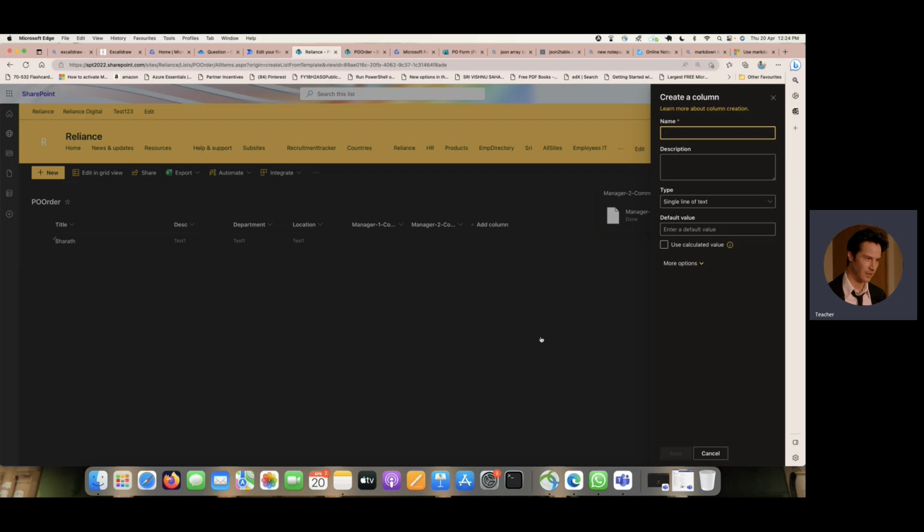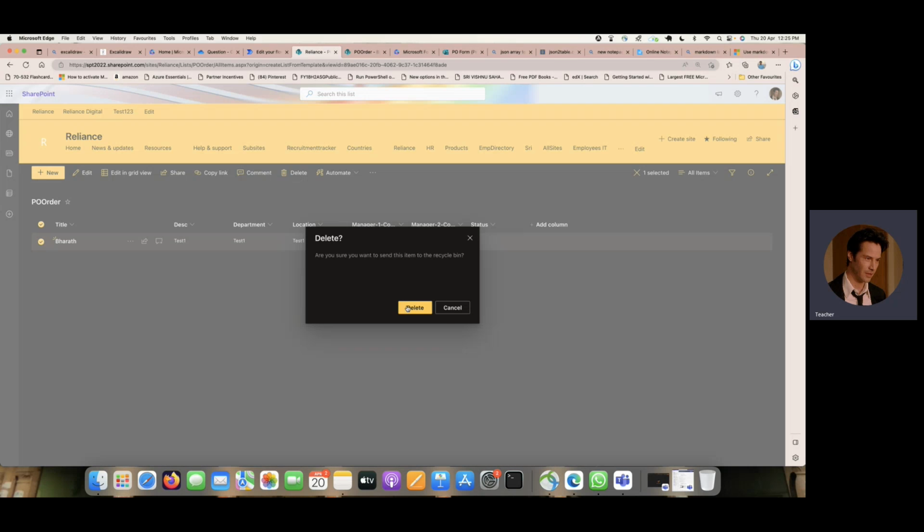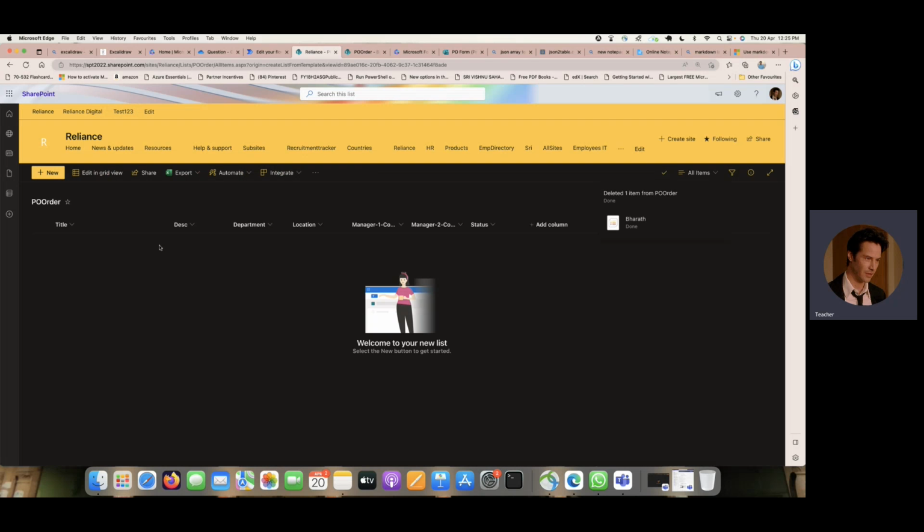Status will be in the pending stage in the beginning. In the default value, you can give pending. Once it is done, we can keep on changing it. So I'm removing this, deleting this particular one, and now it is empty. Whenever there is something that runs, we can get these managers and everything.